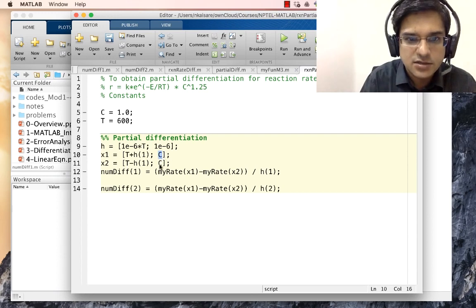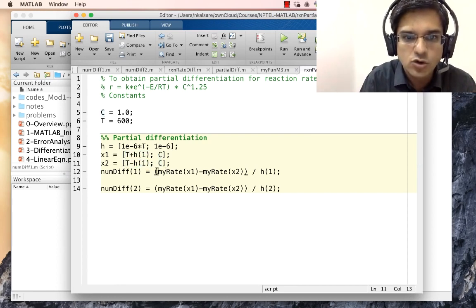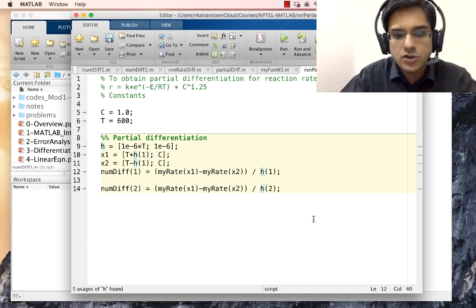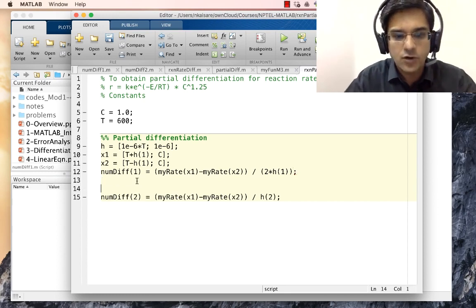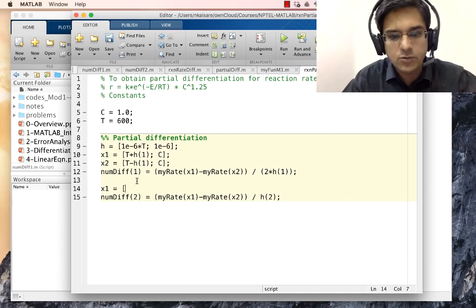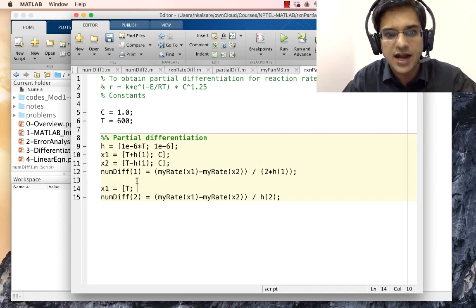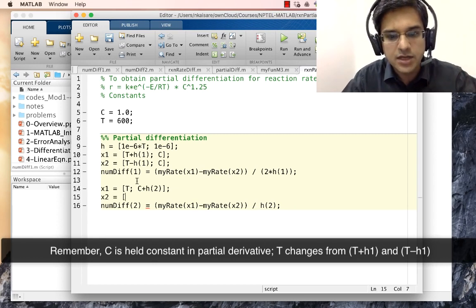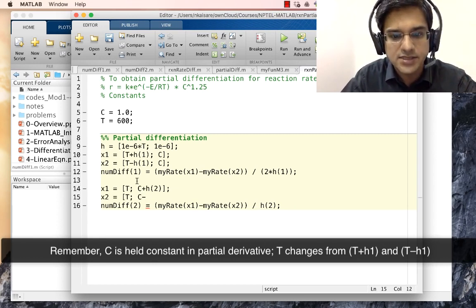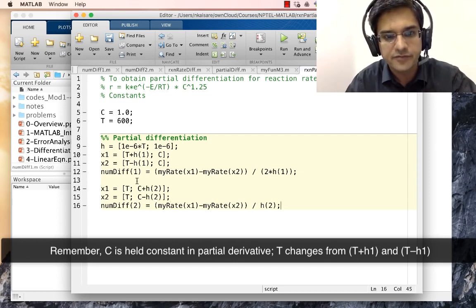Okay, so as you can see, the value of c is kept constant over here, and value of t becomes t plus h and t minus h. That goes in the numerator, divided by 2 multiplied by h should go in the denominator over here. Okay, likewise what we do over here is x1 equal to t, the t remains constant at our original value, and c plus h2, and x2 is nothing but t and c minus h2. Okay, and this becomes numDiff.